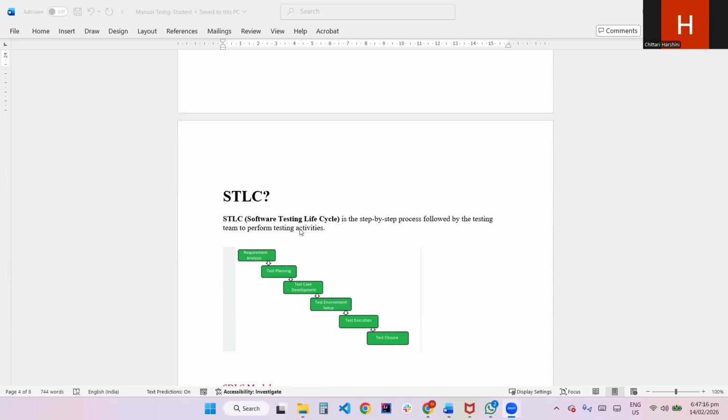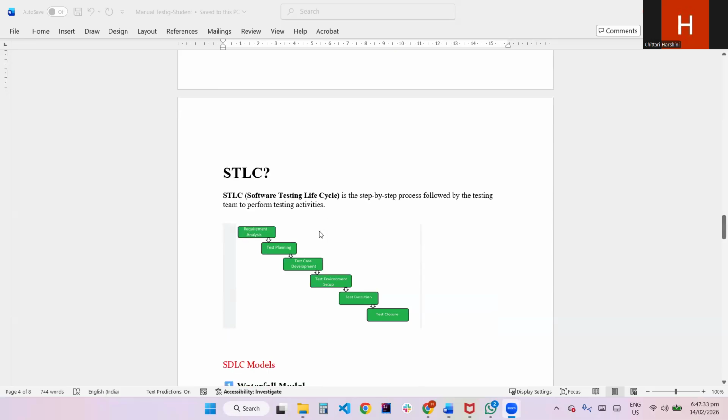What are the testing team activities done from starting to ending on implementing the application? STLC means only tester roles. What is the tester life cycle? Software testing life cycle is followed by the testing team to perform testing activities.